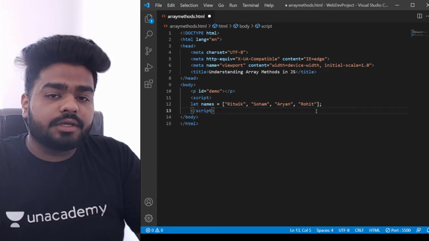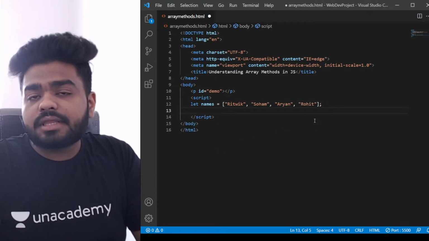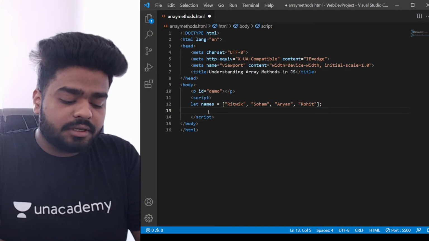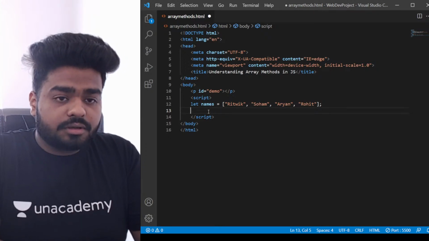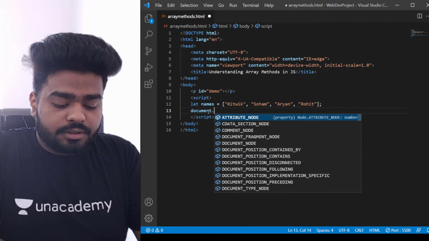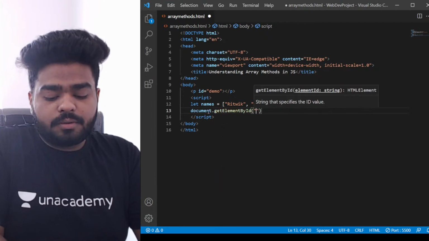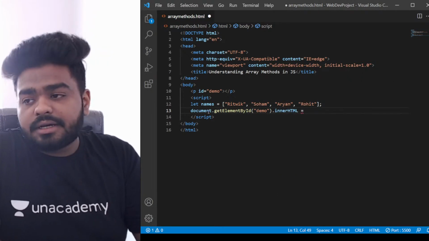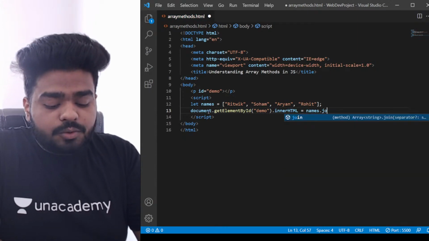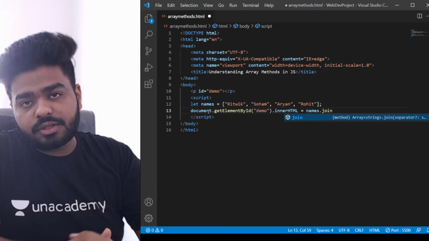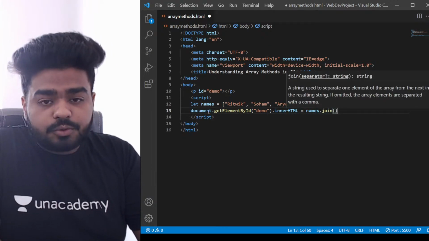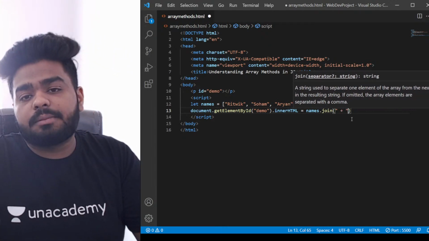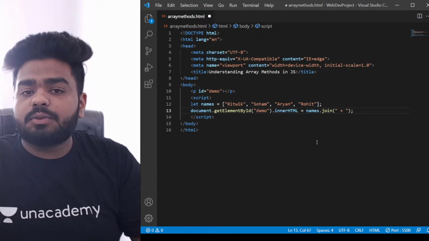Now the names array is created, correct? So here I'm going to first write the simple thing, which is document.getElementById demo .innerHTML. Here I'm going to use names, and then I'm going to use the very first method, which is join. Understand what join is. Here I'm going to put a symbol, let's say plus. Now understand what's going to happen.